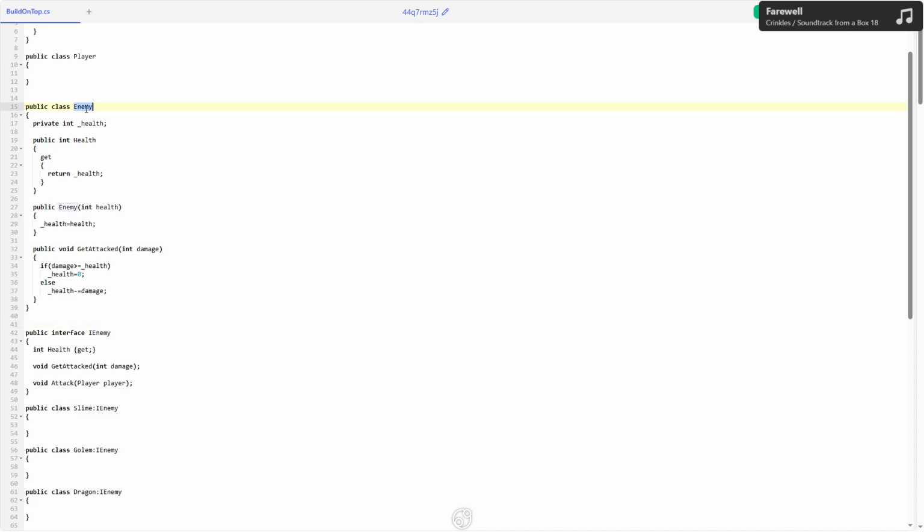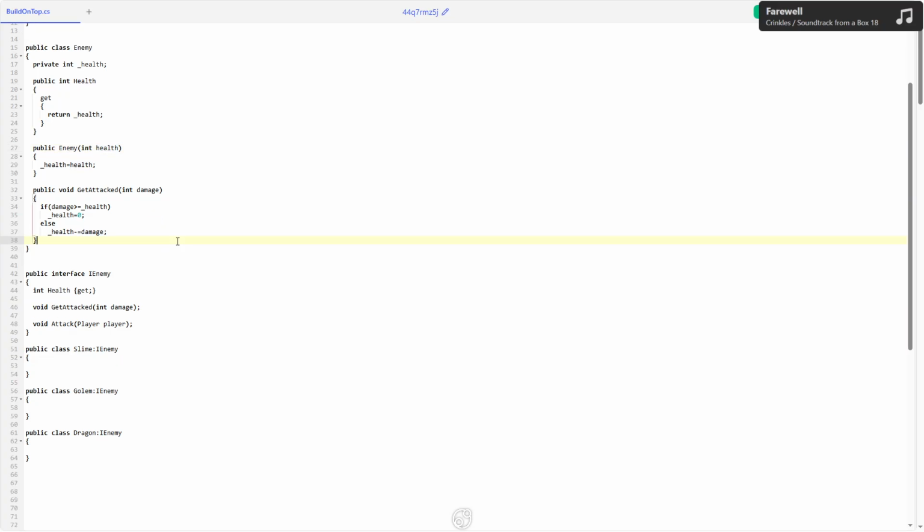This enemy defines some base behavior for all enemies. They have health and they can get attacked. And they allow different values for health when we create them, initially. One way we can use this would be by... Let's make it public for now.